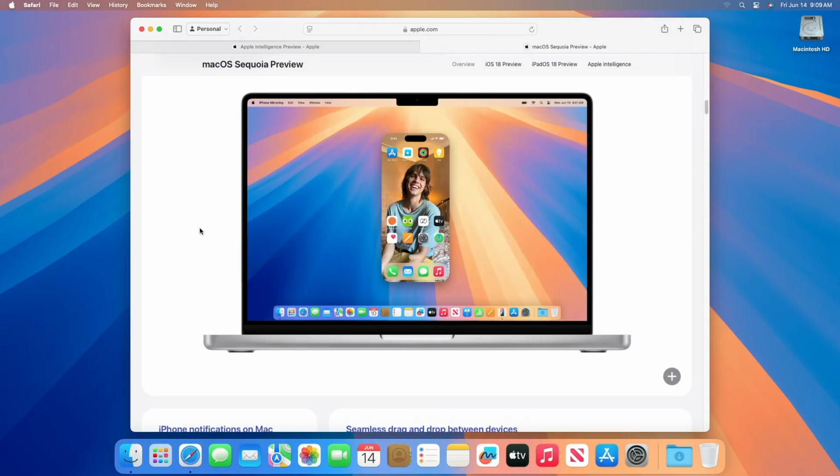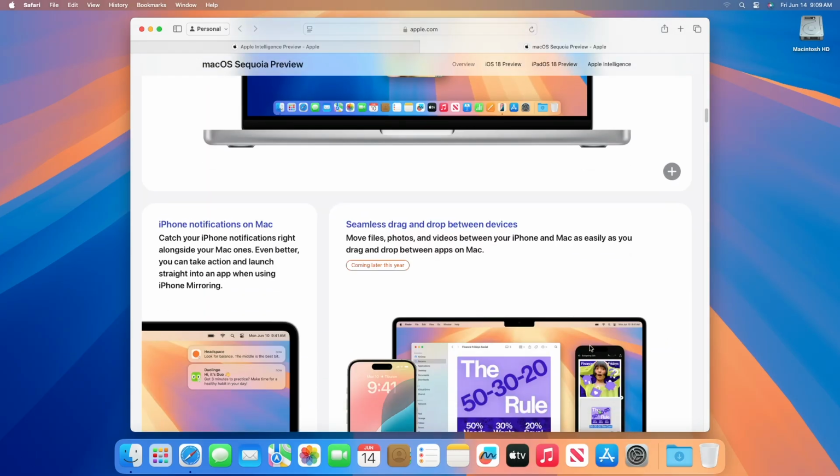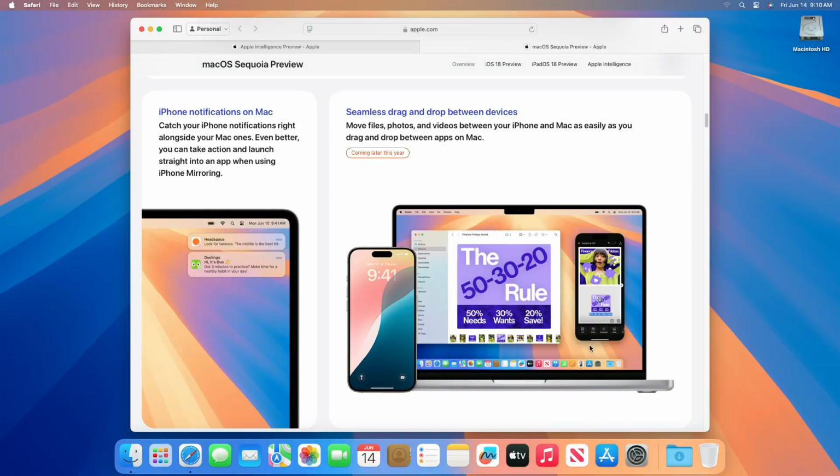Access your iPhone anytime using the iPhone mirroring app in the dock. You can fully interact with your iPhone and its apps wirelessly using your Mac keyboard, trackpad, or mouse. And your iPhone stays locked, so no one else can access it or see what you're doing. You'll get your iPhone notifications on Mac and will have seamless drag and drop between devices. You'll be able to move files, photos, and videos between your iPhone and Mac as easily as you drag and drop between apps on Mac. This feature will be coming later this year.